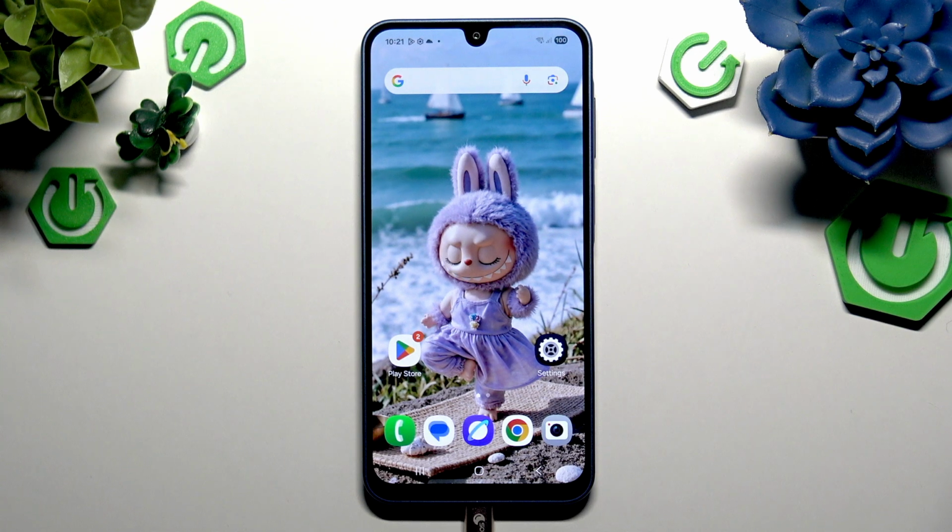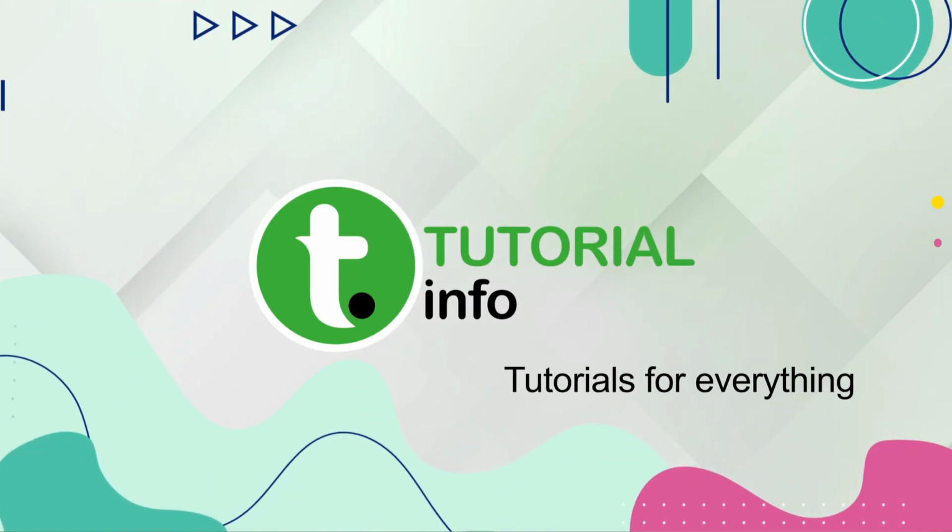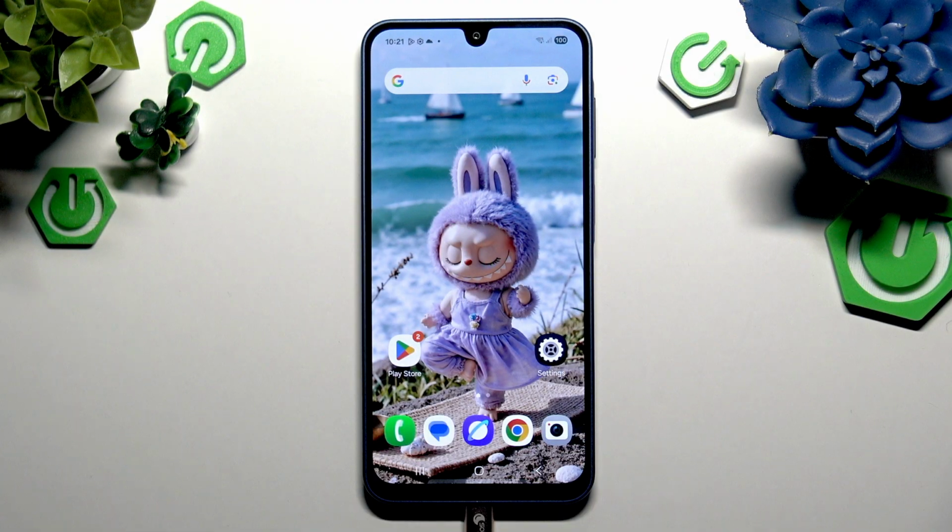In front of me is Samsung Galaxy A17 and today I would like to show you how you can open apps in pop-up view. Pop-up view is one of my favorite features to multitask and it's really easy to access on Samsung devices.